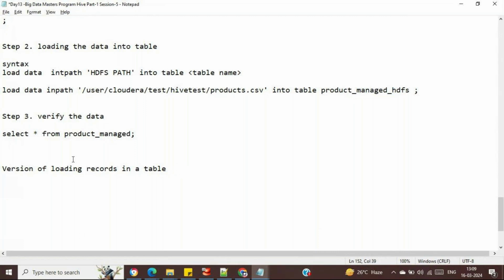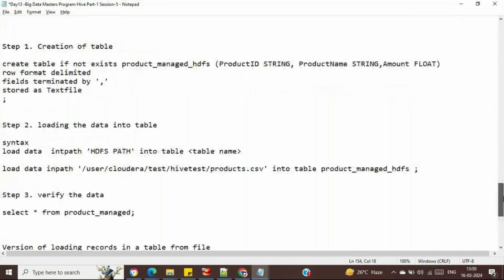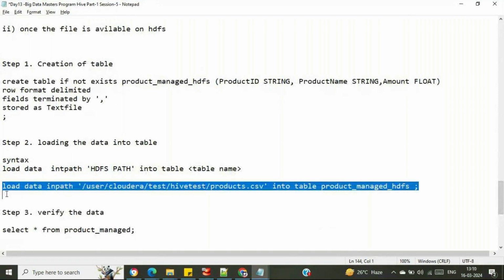It will happen with HDFS as well, but from HDFS we are getting an error that is not as per my expectation, like path does not exist. The path is available, so don't bother about that. So, versions of loading records in a table from file: the first one is the append method, and this is nothing but append, whatever we have seen.